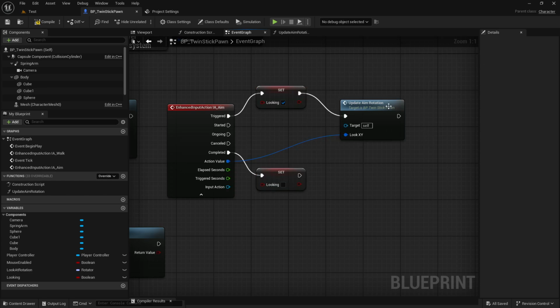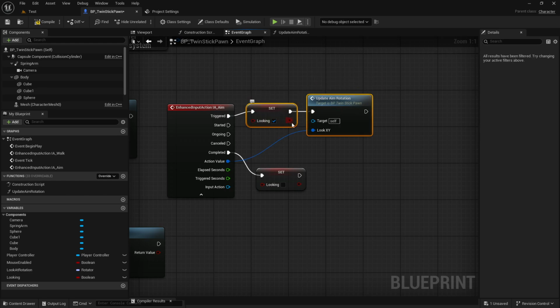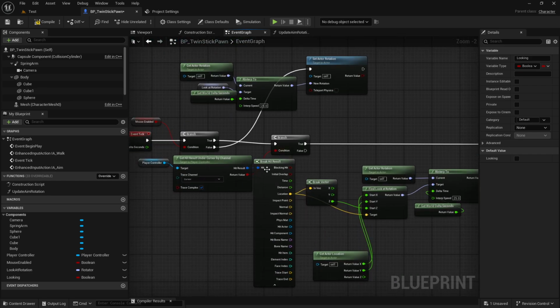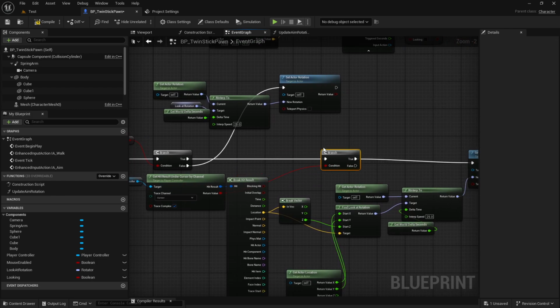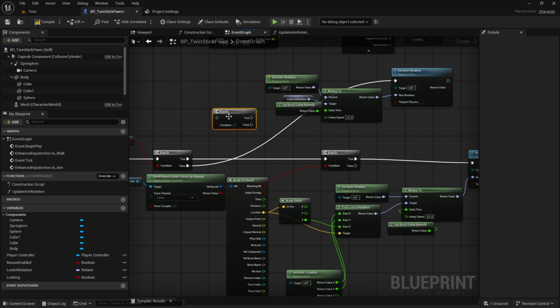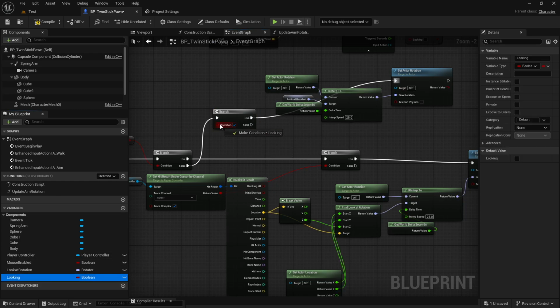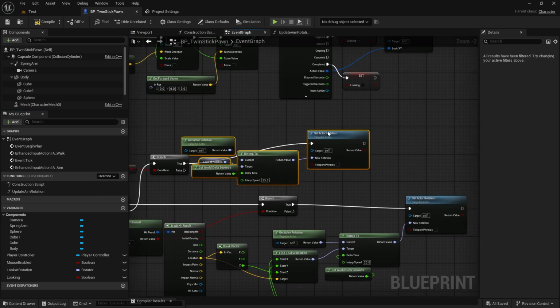So now only if we're holding the right stick will this looking variable be true. Otherwise, it's going to be false. And we can use that here, where even before we check for this hit result, let's make sure, oh, that's the wrong one. Even before we set this actor rotation here, let us check if they are looking. So only if they're looking are we going to set the rotation. Otherwise, we're not going to bother.